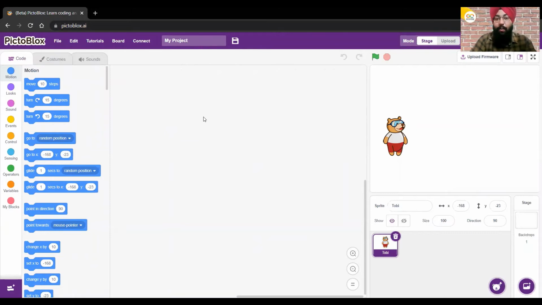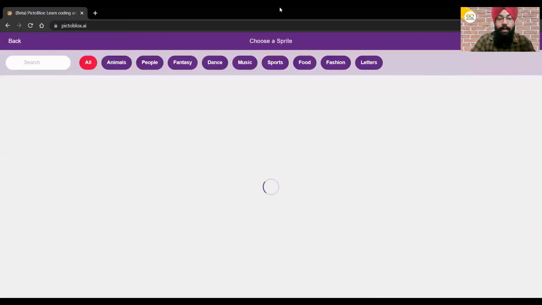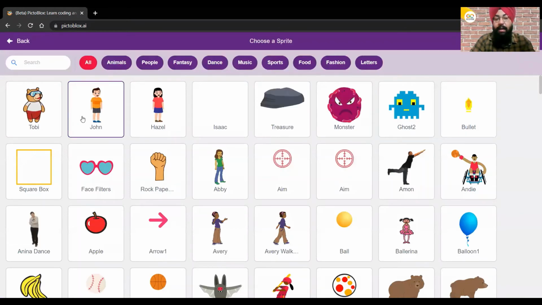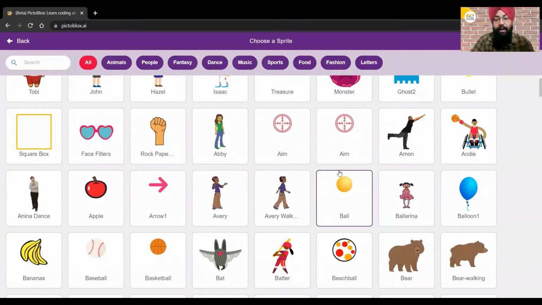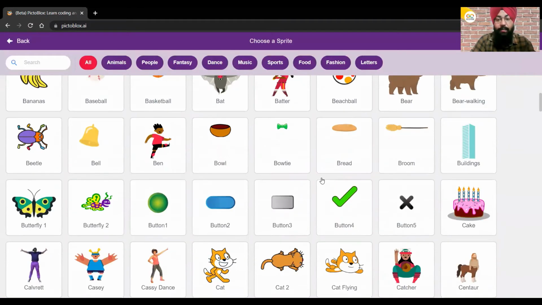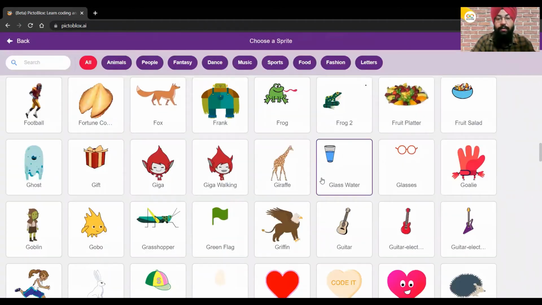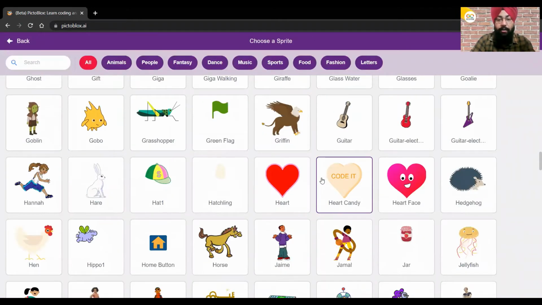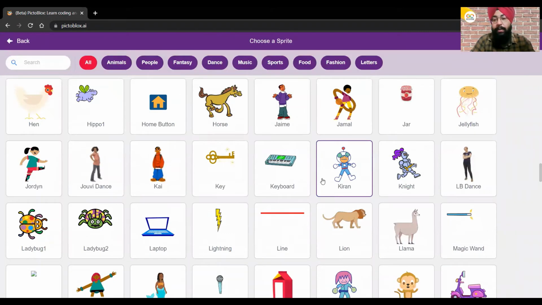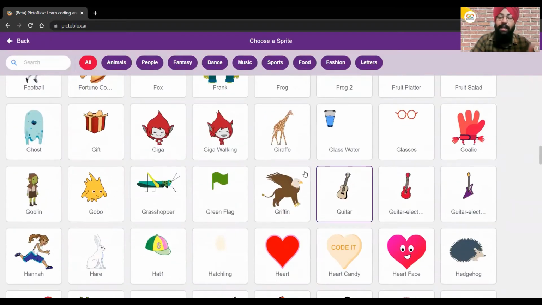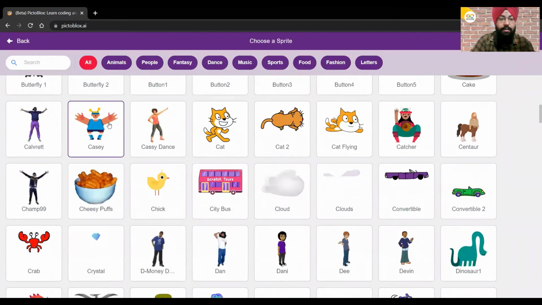So for that, I have to bring my cursor over here and click on it. And you will be amazed to see a number of sprites available over here. We have a complete library of sprites. We have n number of sprites over here. You can choose any sprite from here. And we can even upload sprites from our PCs. That thing we will be covering in our future sessions.